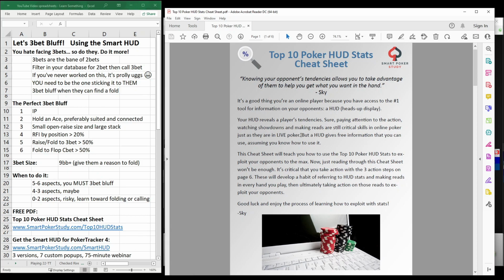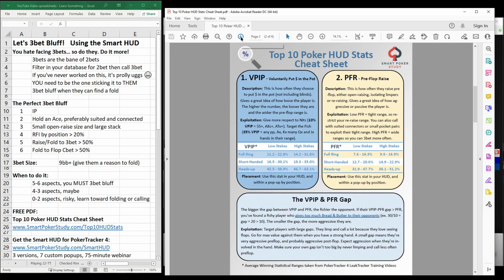Page 1 of this bad boy gives you some good information. Page 2 is where the statistical information begins. We've got the description, ways to exploit this stat on your opponents, some numbers that for winning regs, these are what your own personal stats should be. And I tell you where to put it in your HUD, right?